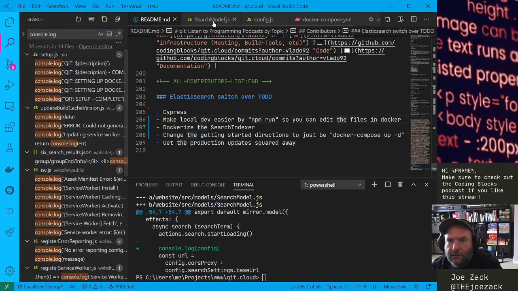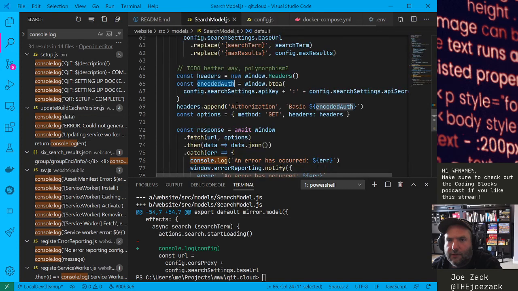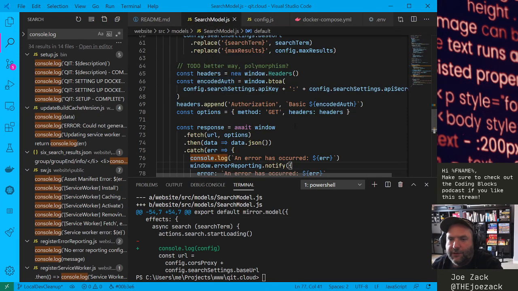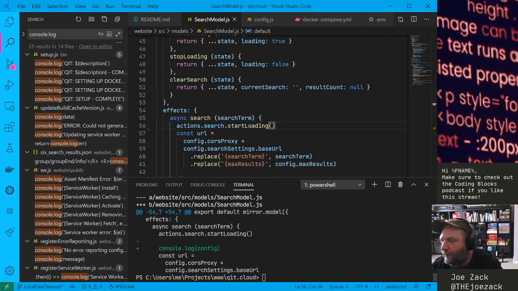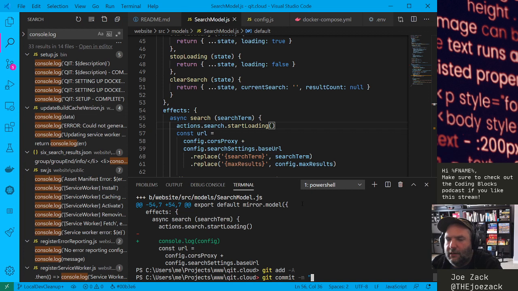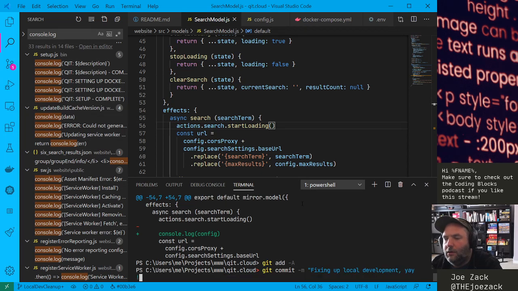Config. Apparently, I've done this in a few spots. This is the only one from today, though. All right, let's get that out of there. All right. Let's see, I'm fixing up local development. Yay.